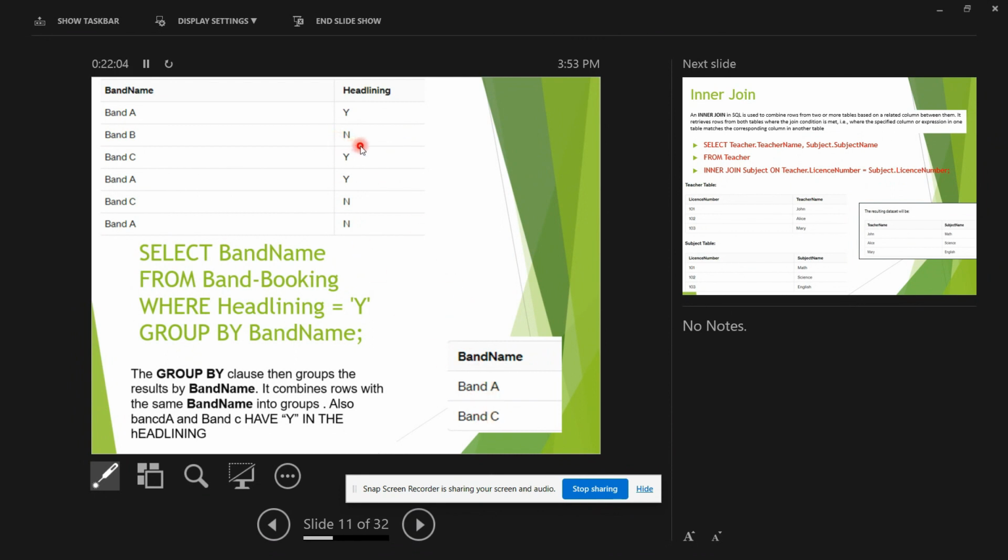Now for band B, look here, what is the value? N. Okay, so it does not fit this criteria because it is not having a Y value over here, so it will skip this value. Though we are grouping according to the band name, this is not fulfilling the criteria of Y, so it will skip this, and this will only group band A and band C. Is that clear?